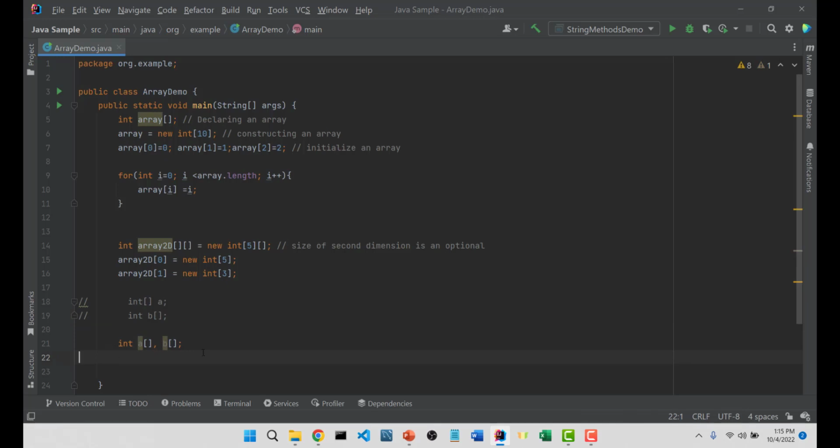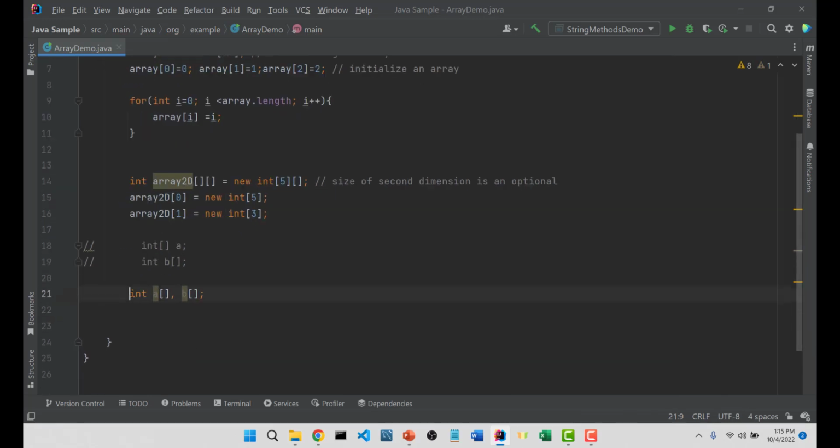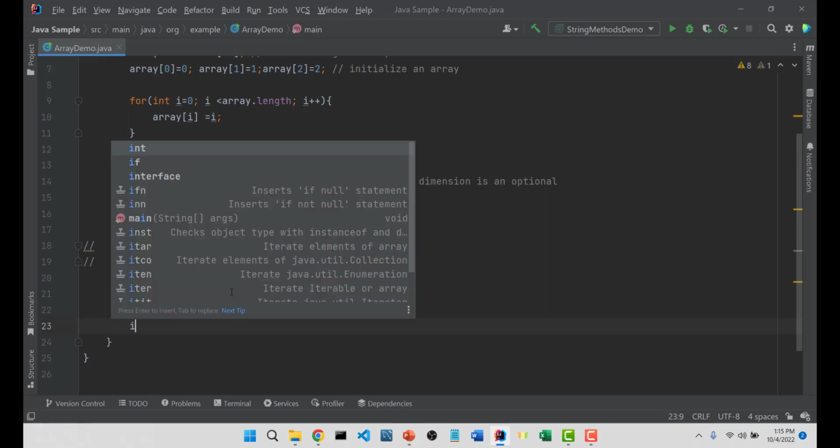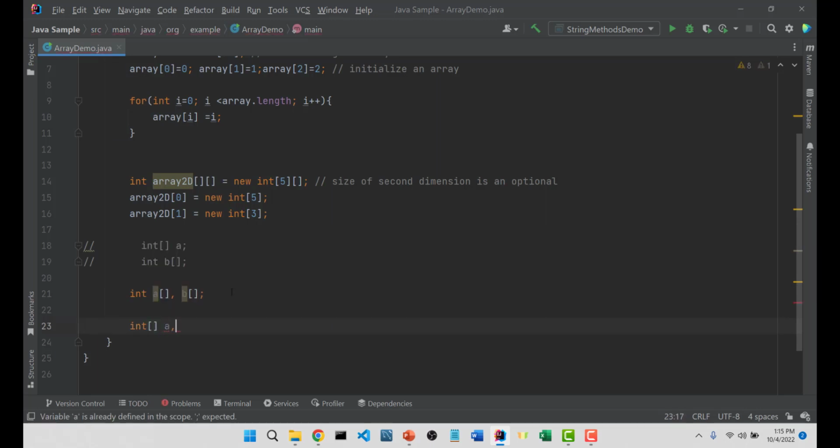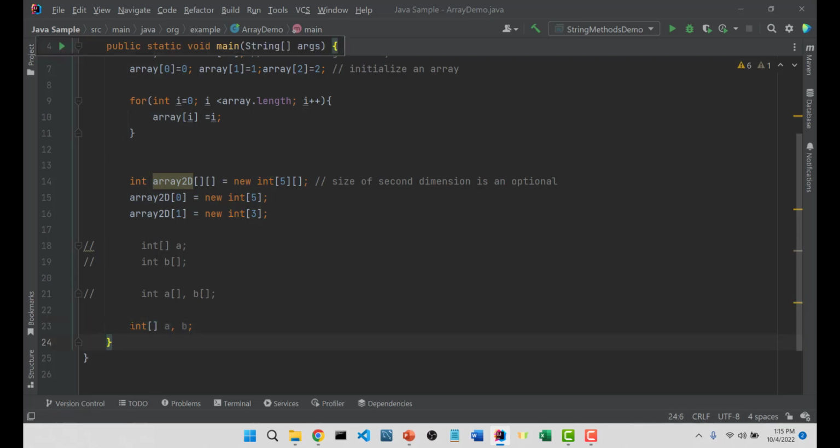I hope this is clear to all of you. Now, alternatively, instead of these, I can do the declaration like this: integer square bracket a comma b. Let me put this in a comment first, so there won't be any error. So now a and b are both integer type arrays. The advantage of this would be that, suppose I want to declare a as a single dimension array and b as a multi-dimension array, that is what we can do.